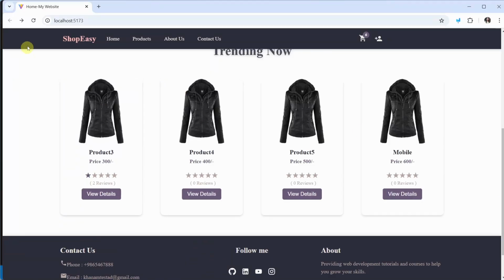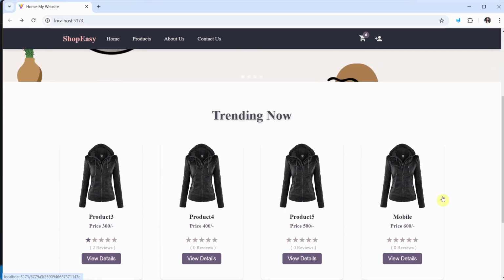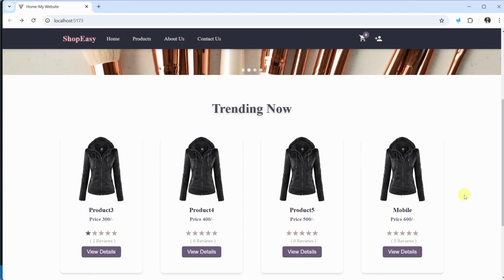Now I will come here. You can see this will be my output. So whatever styling I have given, successfully I am able to apply the styling and I am able to access all the products from the backend.